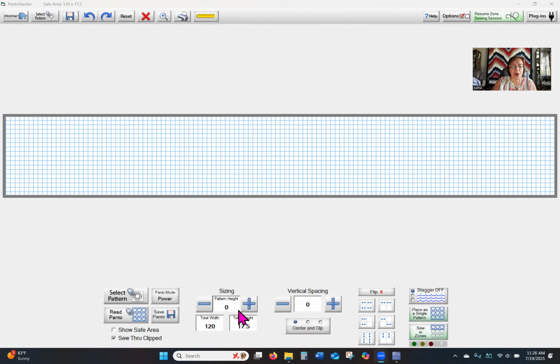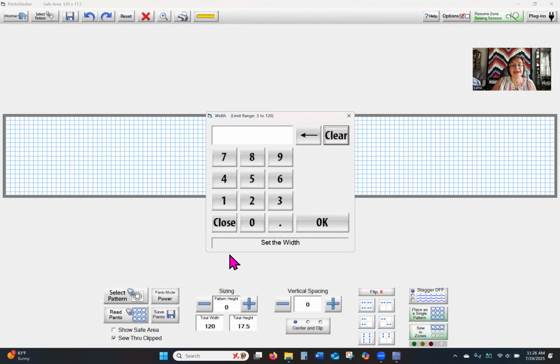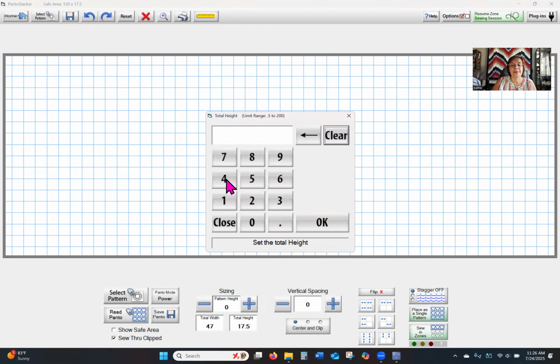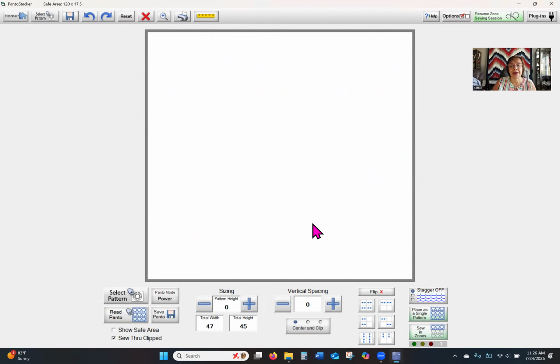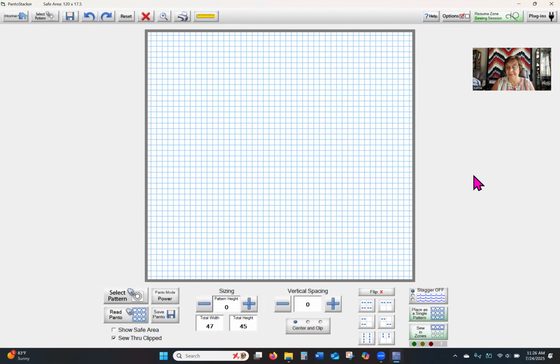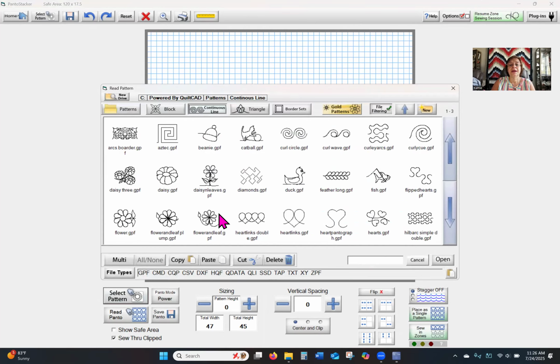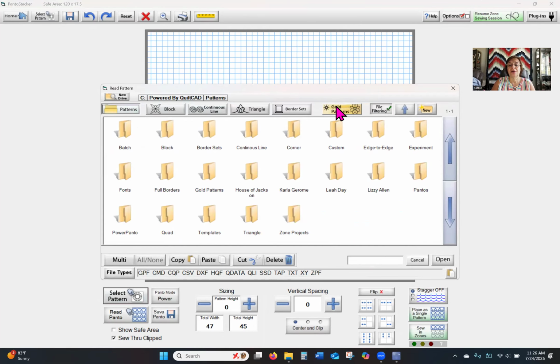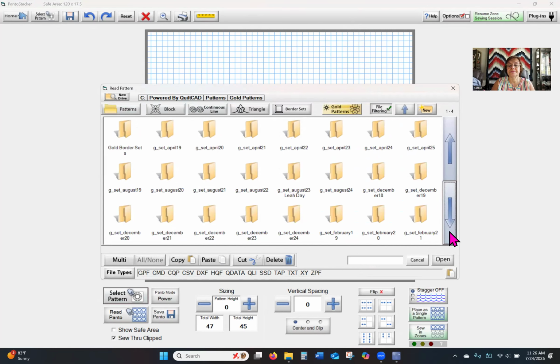The first thing I'm going to do right here is go down to my size and put in the size of my actual quilt. So it's 47 by 45. I'm going to say okay. Now, I have a pattern in mind that I want to use, and it's a gold pattern from October, I think, 2021. So the next thing I'm going to do is select my pattern. I'll go up to patterns, go to gold patterns, and find it, 21.